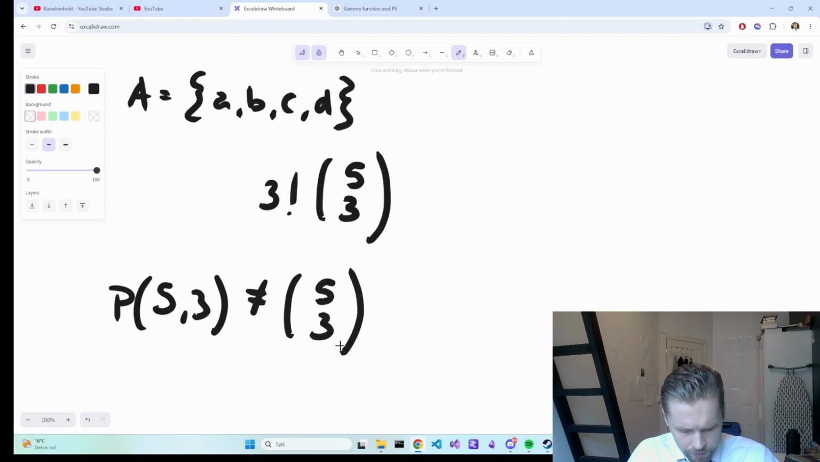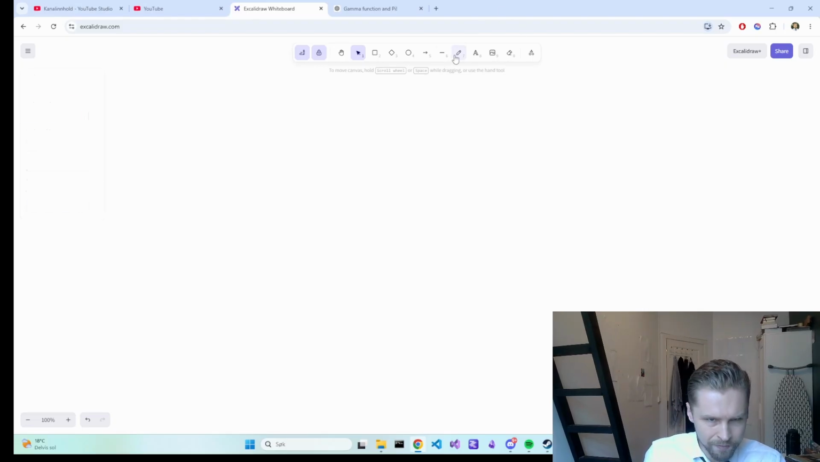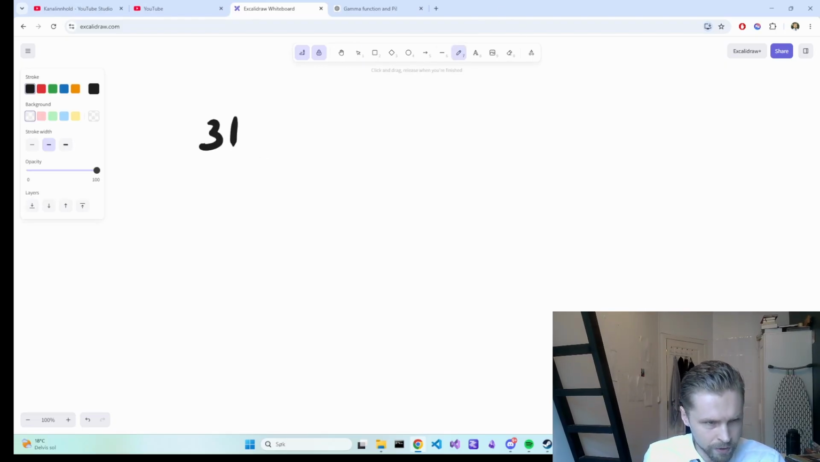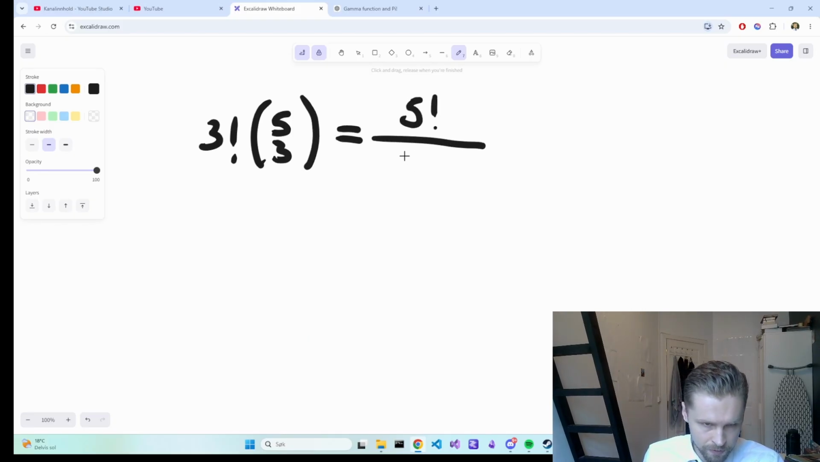Working this out, you will find out that it gives the correct value of 10. But now something's messing me up a little bit. Because they're saying now that 3 factorial times 5 choose 3 would be exactly the same as 5 factorial over, let me write it like, (5 minus 3) factorial, right?